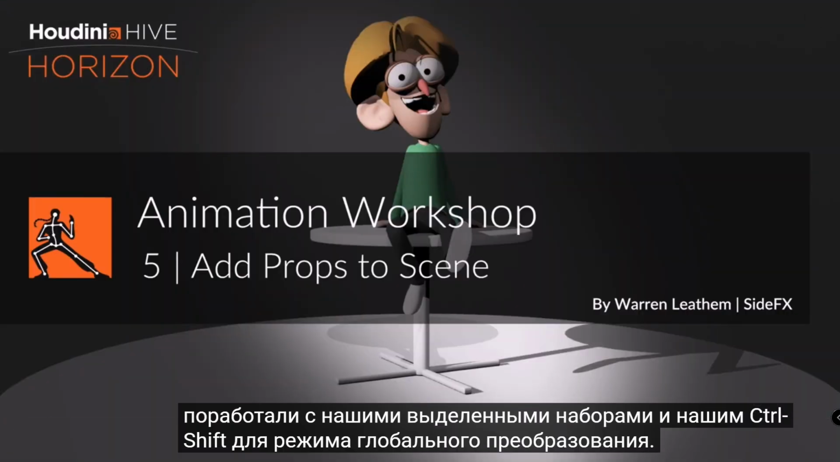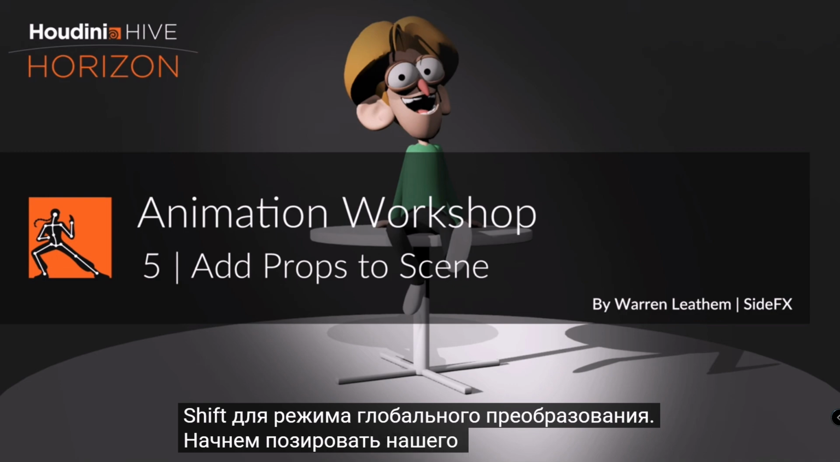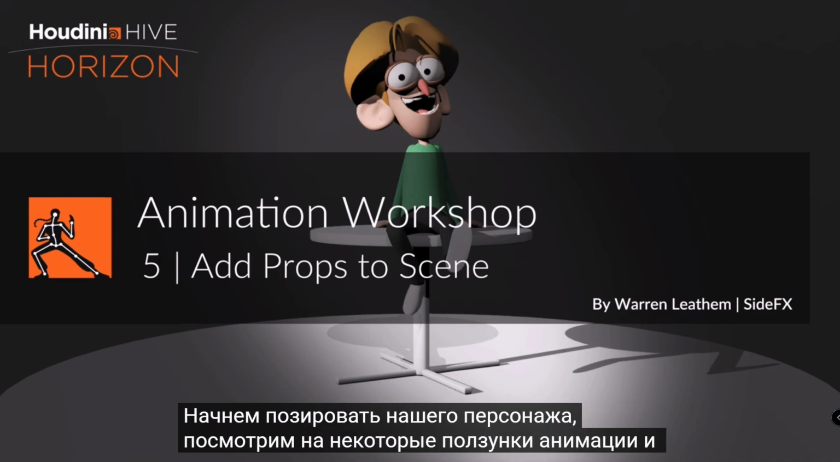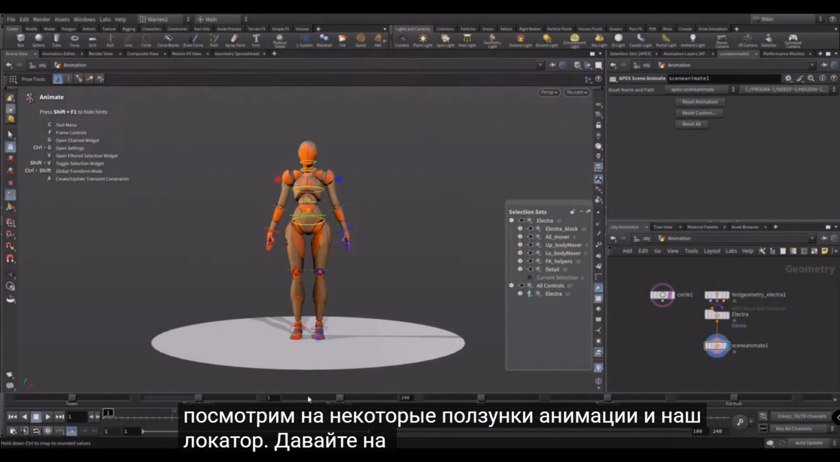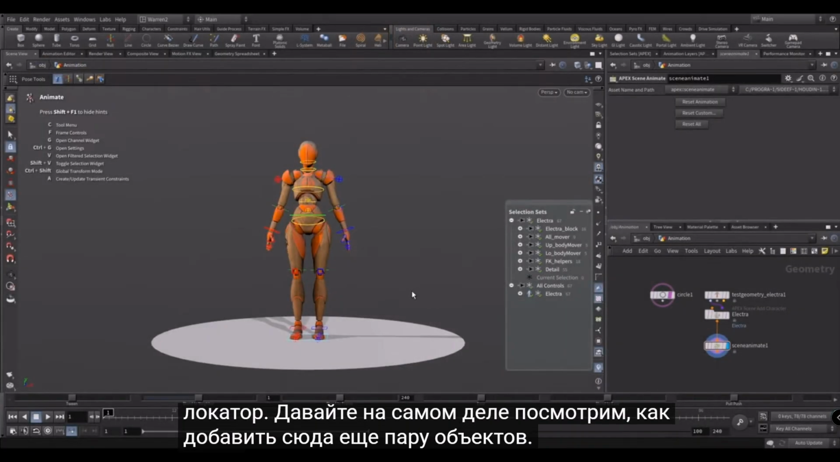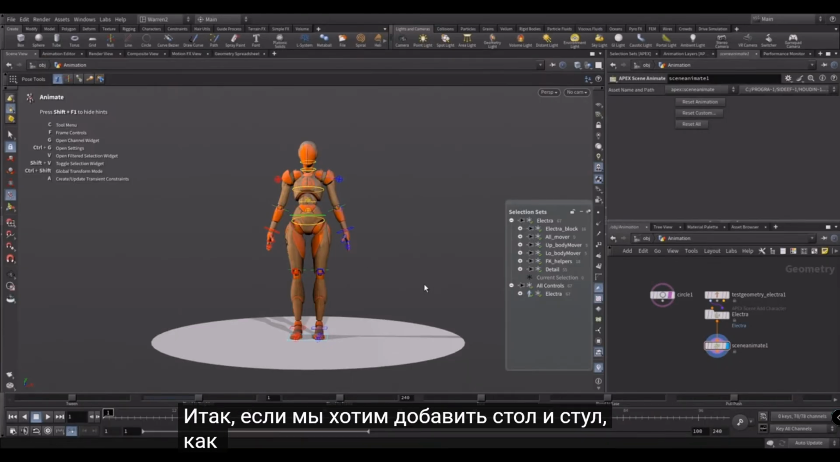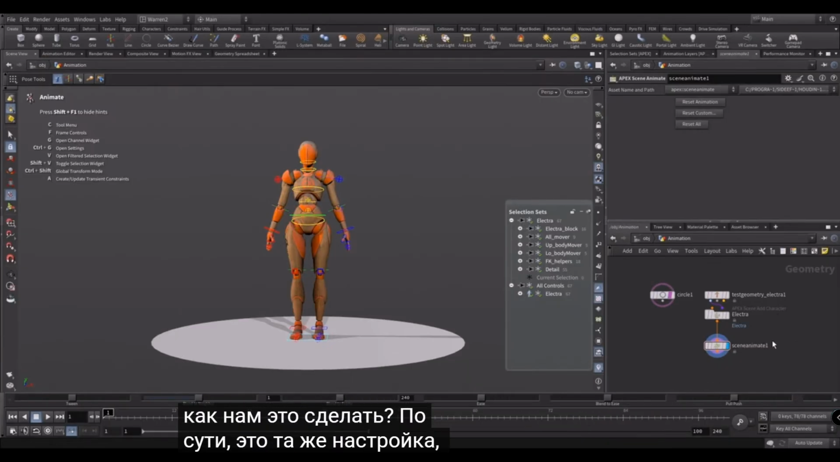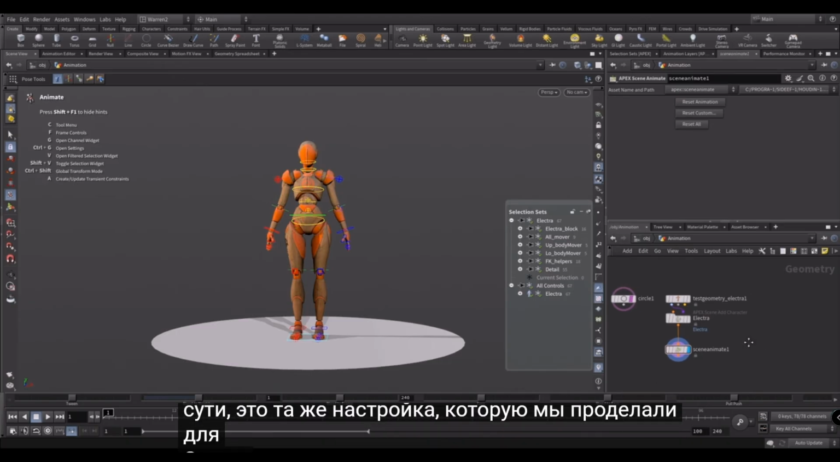Control Shift for our global transform mode, start posing our character, taking a look at some animation sliders and our locator. Let's actually take a look at adding a couple more objects in here. So if we want to add a table and chair, how do we go about doing that? And it's essentially the same setup that we went through for Electra.